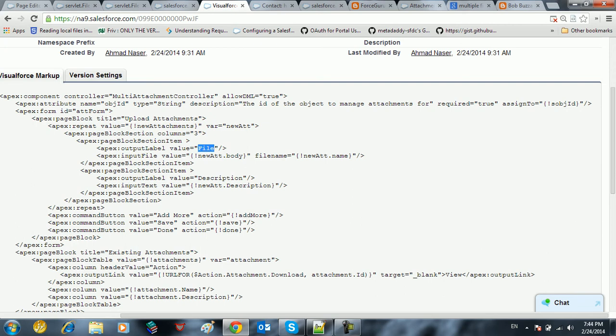Value is a file. That's why you can see file: apex input file, input field. The value is new attachment to body. So it takes new attachment to body. The file name is equal to the file name dot name. So you just got the file name as it is from the user. When you upload a picture, you're just gonna take the file name.